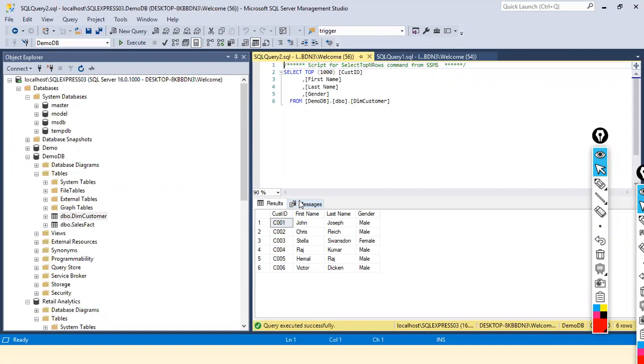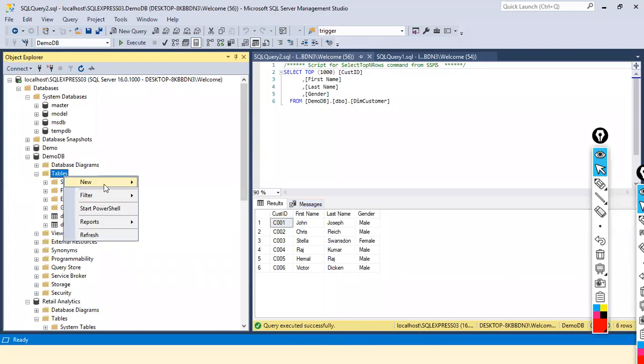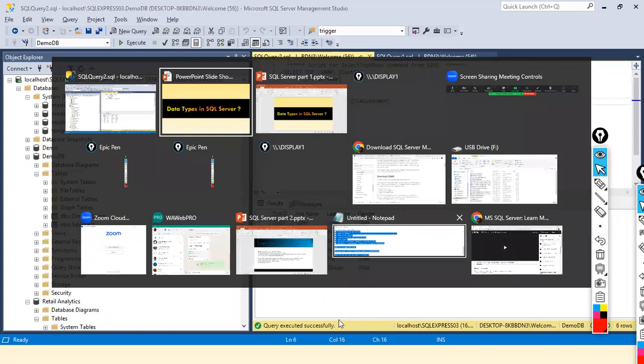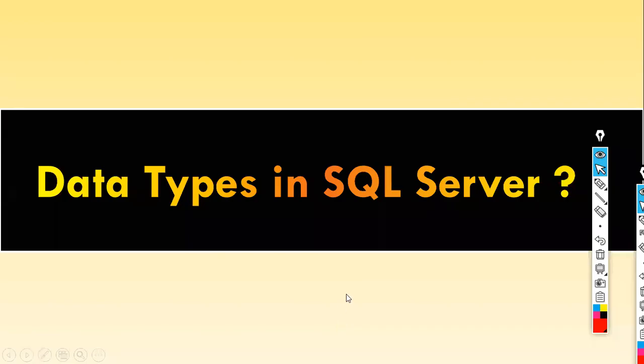Even creating a table is pretty much simple here. Keep the cursor on top of the tables, right click, click on New, and then Table. We will see it a little later. This is how you can create the table. We will work in depth when it comes to the hands-on part, and tomorrow's session will continue more on the hands-on part.